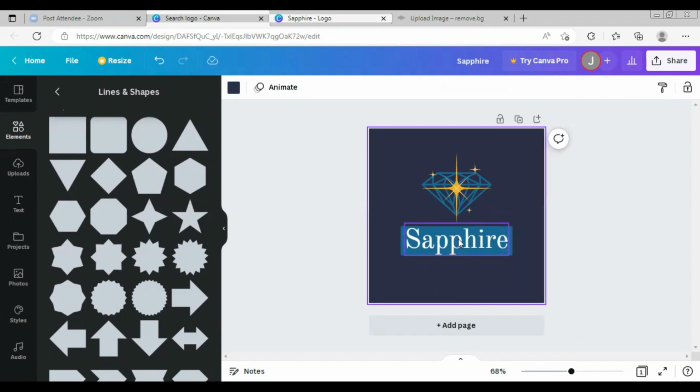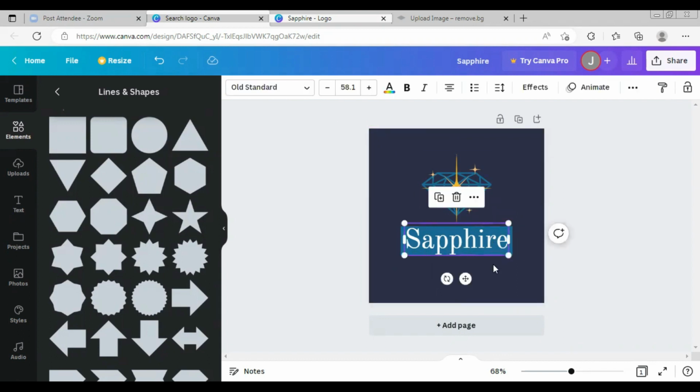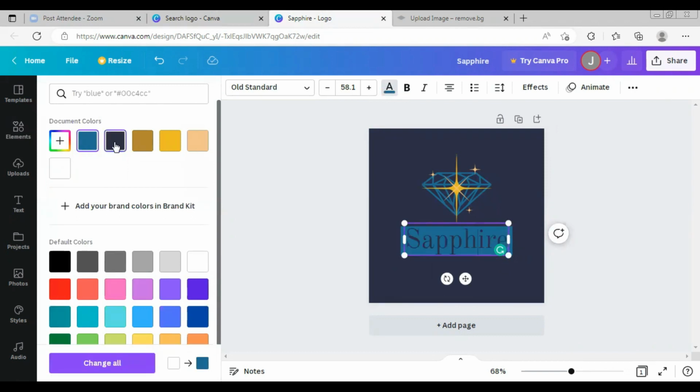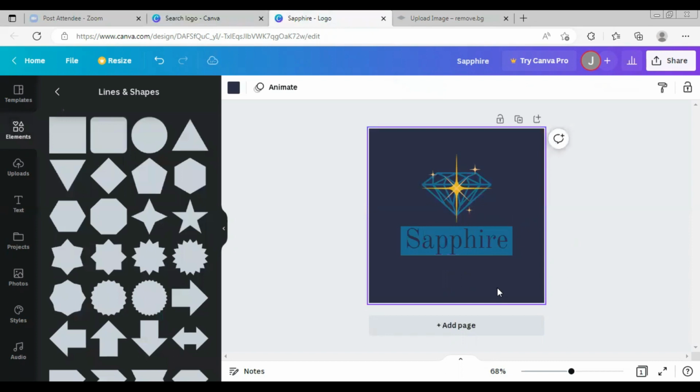And I want to go ahead and change the color of the text. So go right here and click on this. Yep. So you can see our design and our logo is already coming to life and I'm loving it.